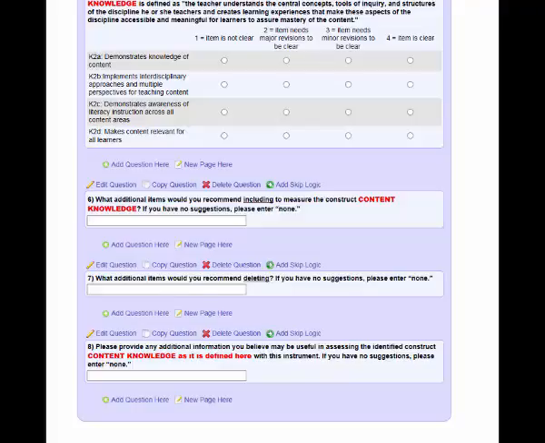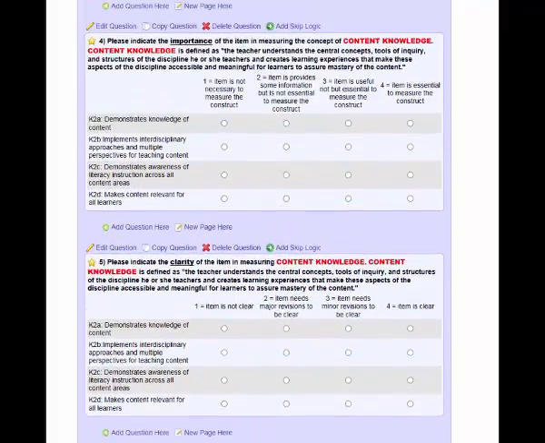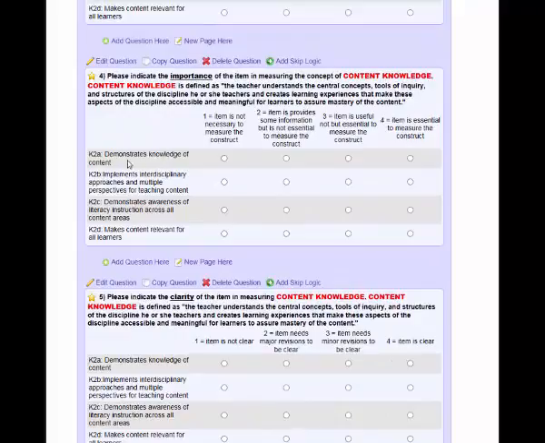Please note, we are only asking them to review the items from the rubric. They are not reviewing the rubric indicators. We're only looking at how well these items from our original rubric measure the key construct as it is defined for your program or your rubric.